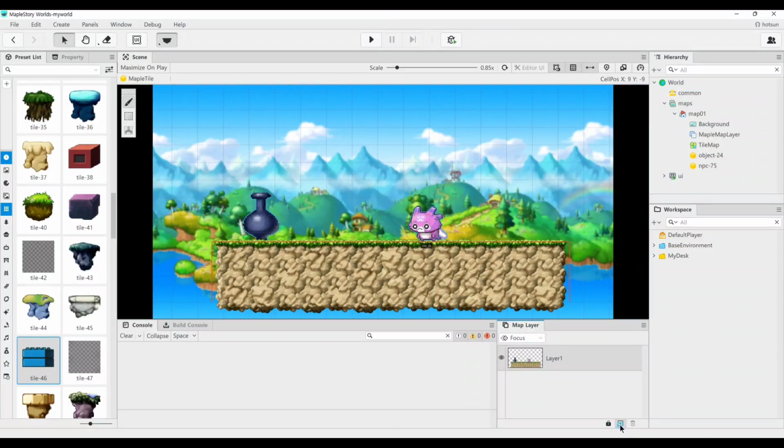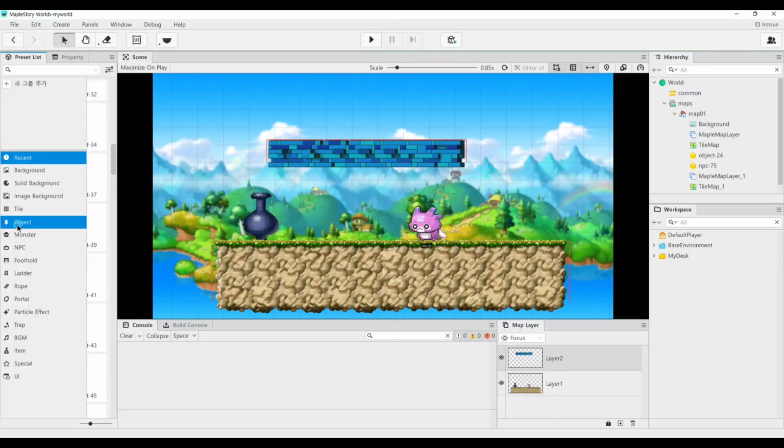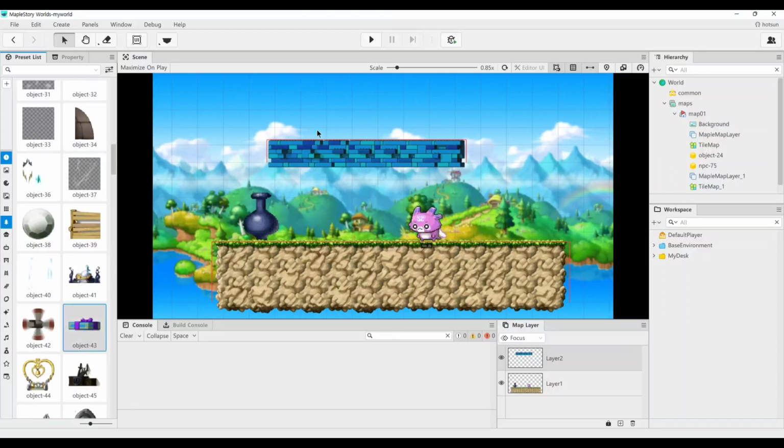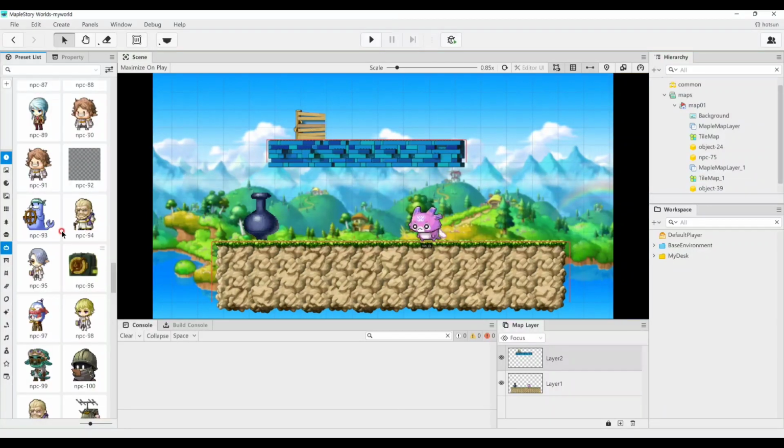That's why I'm going to add a new layer right here and choose the block and place it. Okay, now you can see that two tiles are placed in a single map. And in the new layer, let's add some other entities, and some NPCs right here.